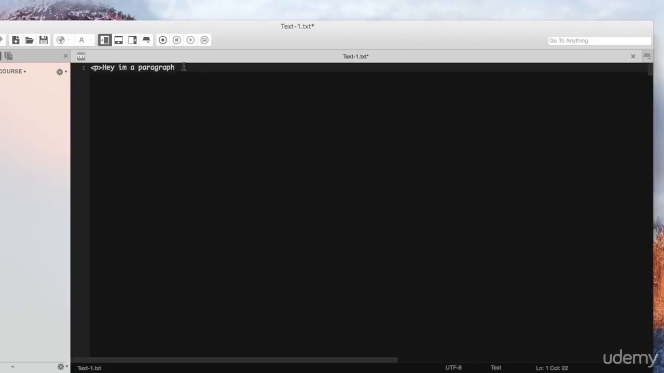Now, the way you write a closing tag is very similar to the way you write an opening tag, except for one difference. So we're going to write bracket slash P bracket. As you can see, it's very similar to an opening tag, except it has a slash right before the letter identifying the paragraph. So that's it. You just wrote your first HTML line of code. All this will do when you run it is generate a paragraph that says, hey, I'm a paragraph.